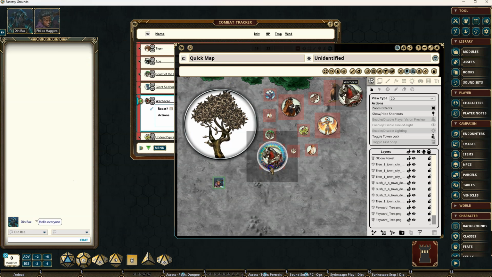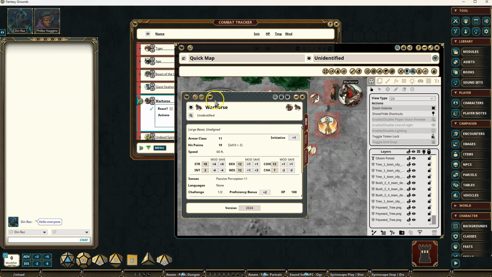So if you wanted to have this warhorse, for instance, join the conversation, you can open the record up and click the Speak As button. It looks like a little speech bubble. You'll see here it changes the speaker's identity from GM to warhorse, and then the warhorse will say, I say to thee, nay. So there you go.